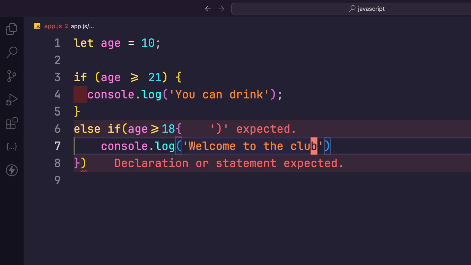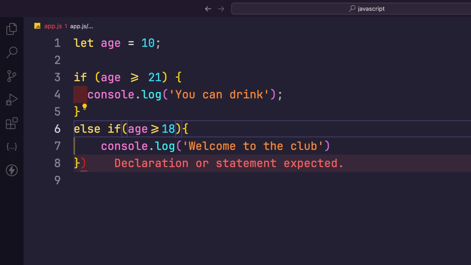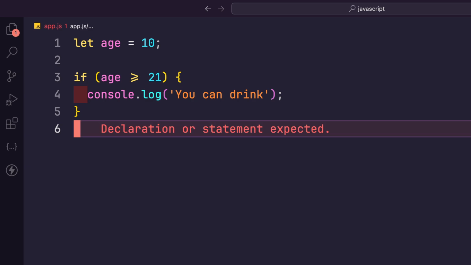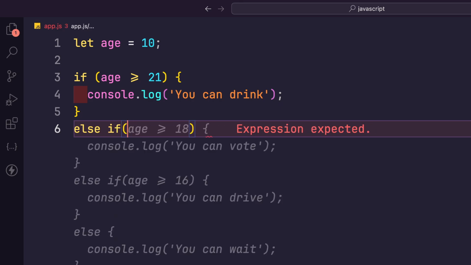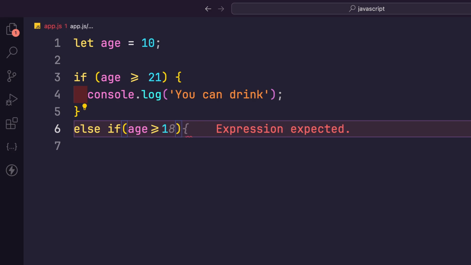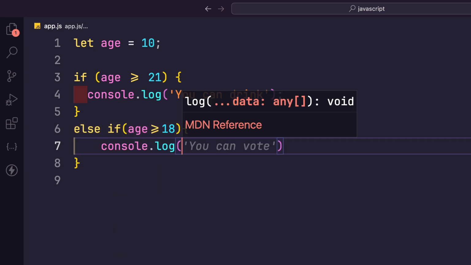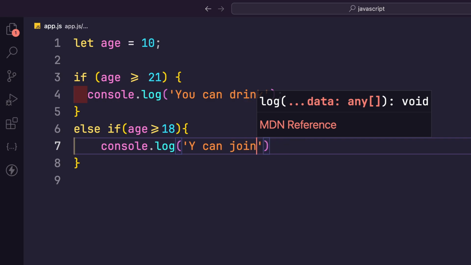Else if, I have to finish it. Yep, the error is not gone yet. Else if age greater than or equal to 18. I am getting a syntax error here. Let me write it again. Else if age greater than or equal to 18, then console.log "you can join the club."